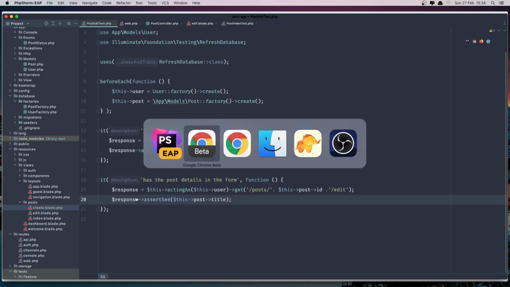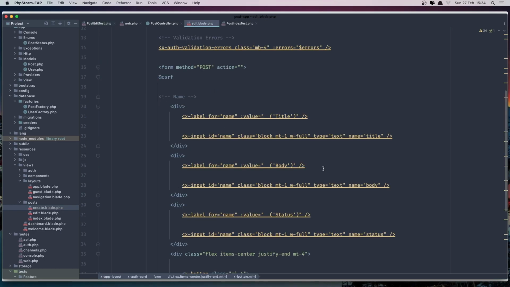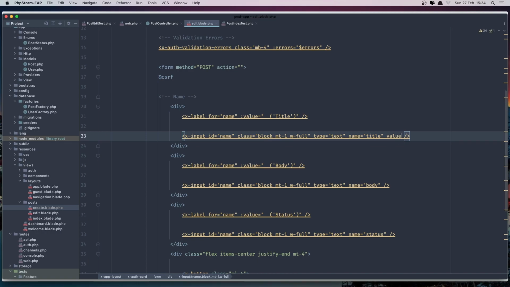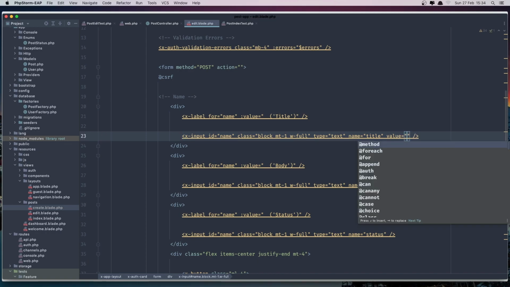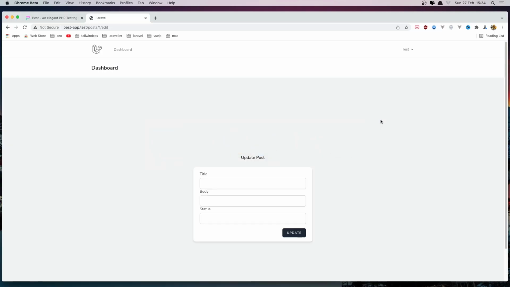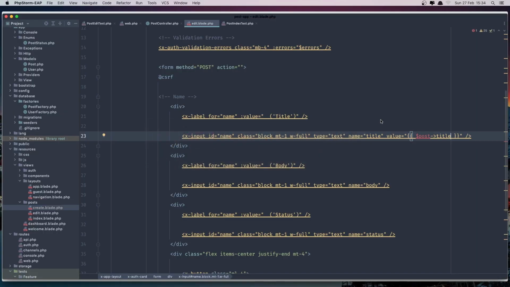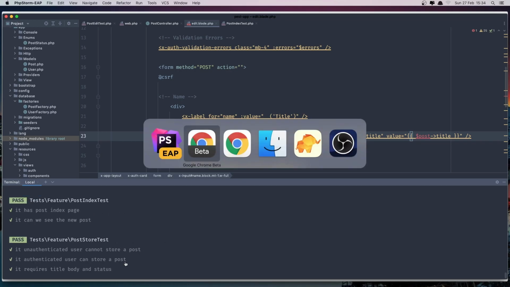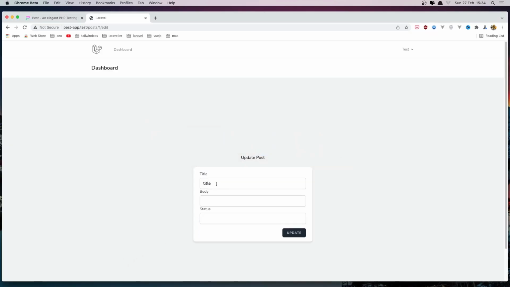Let's go to the edit blade and add it in the input. So add the value, and it's going to be $post title. And if I run the test, yeah, it passed because we see the title now. So if I refresh, yeah, we see the title.